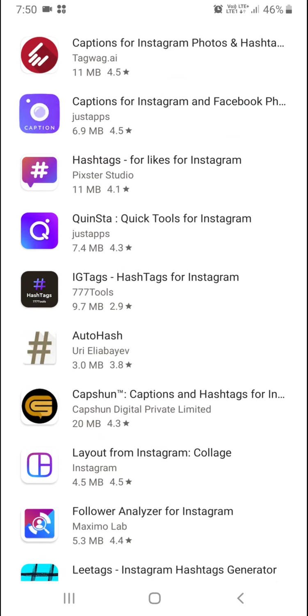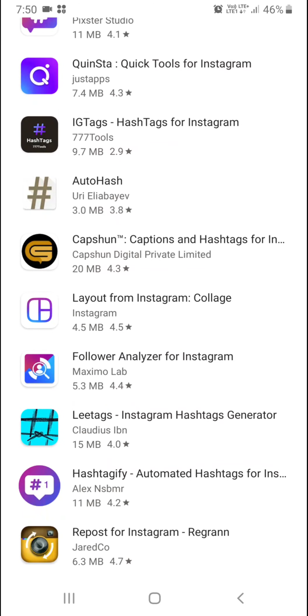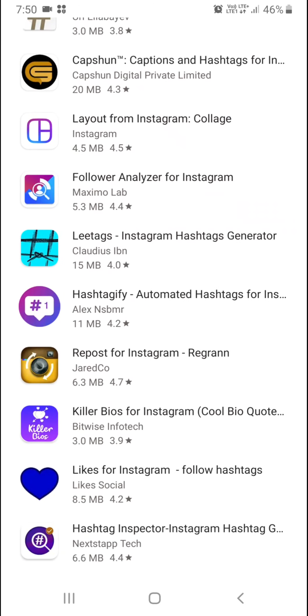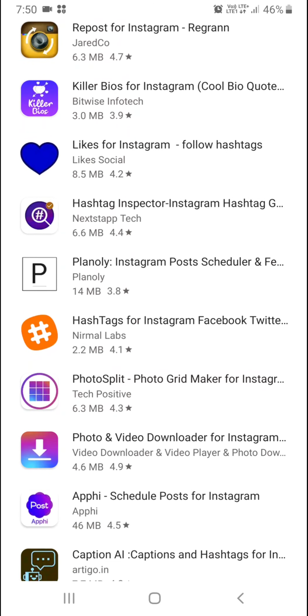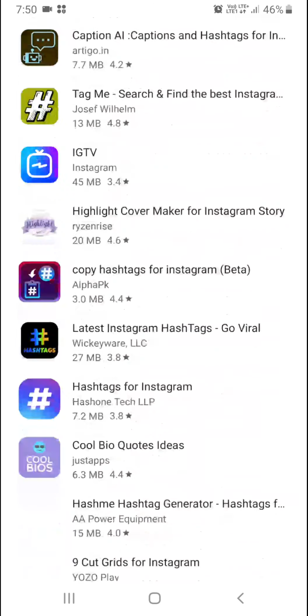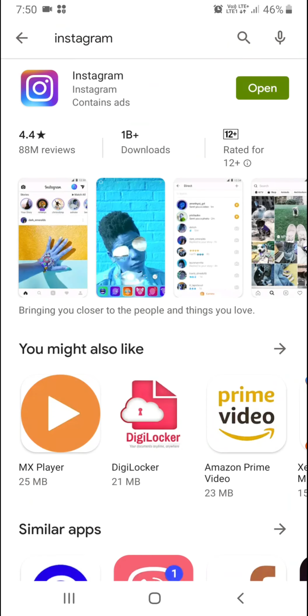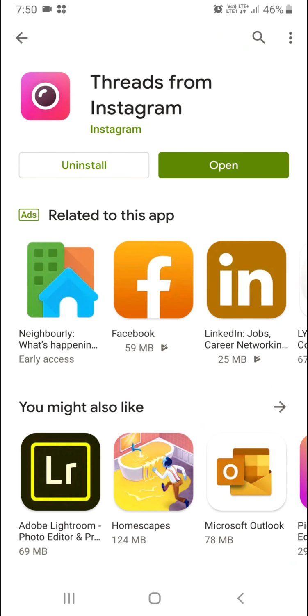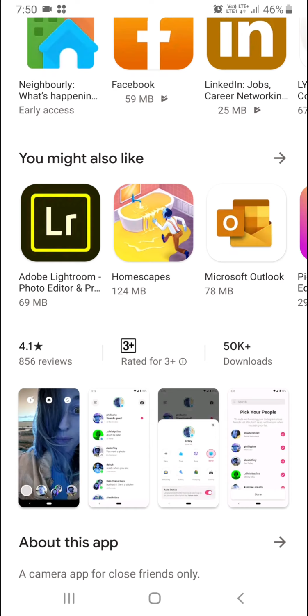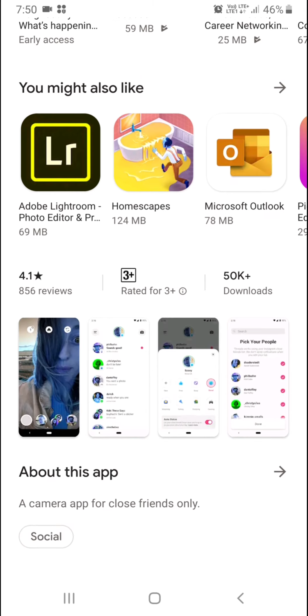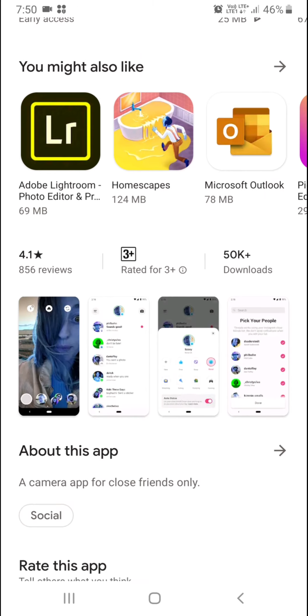Some fake apps, released by unknown sources, may have been developed to look like the same app, so you need to be sure to check the one developed by Instagram. Here is Threads from Instagram, which has been developed by Instagram itself. So please check before downloading this app.